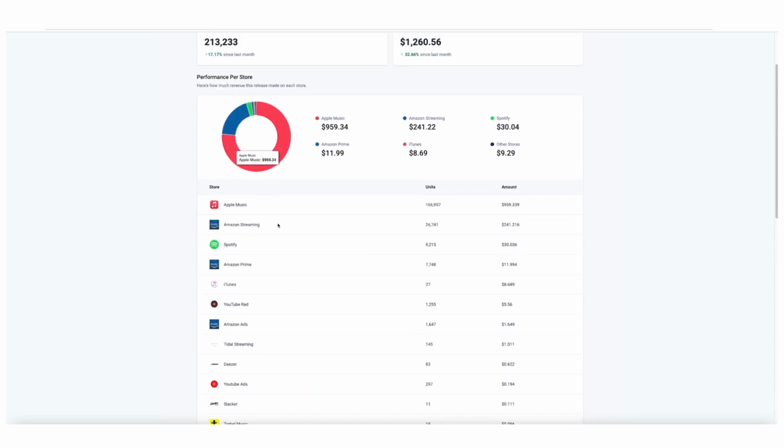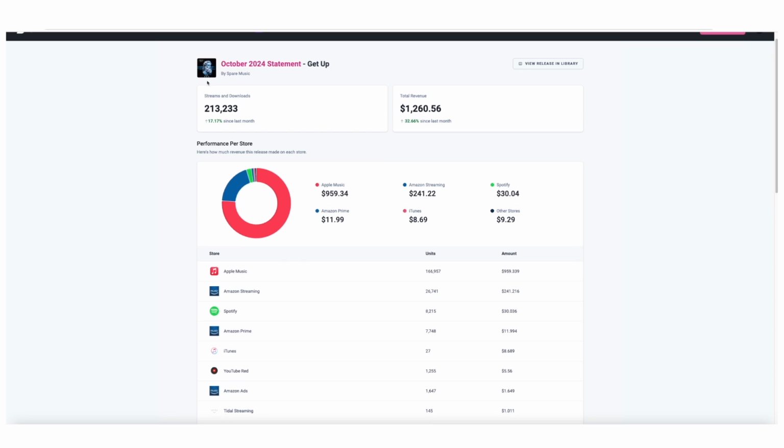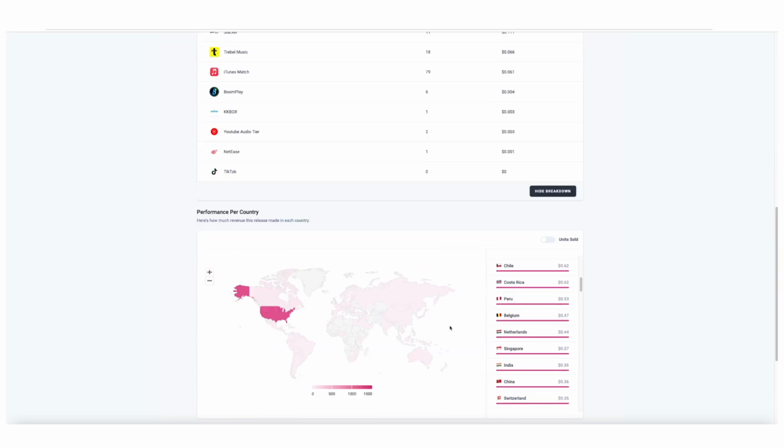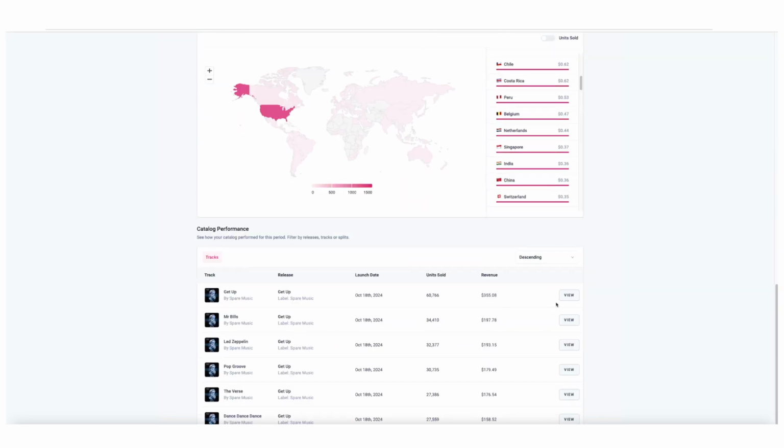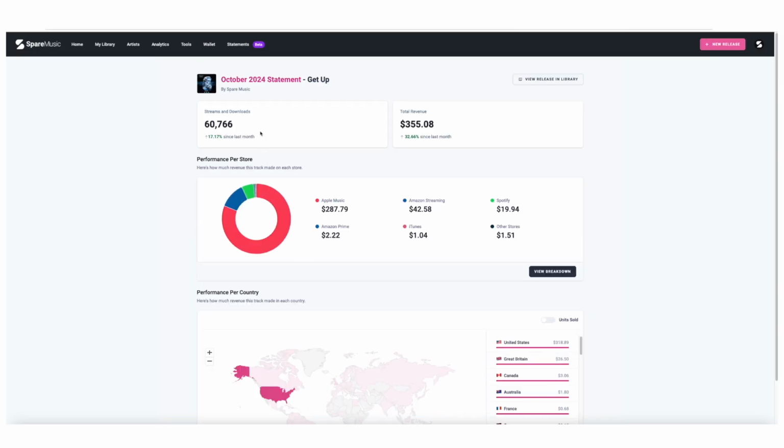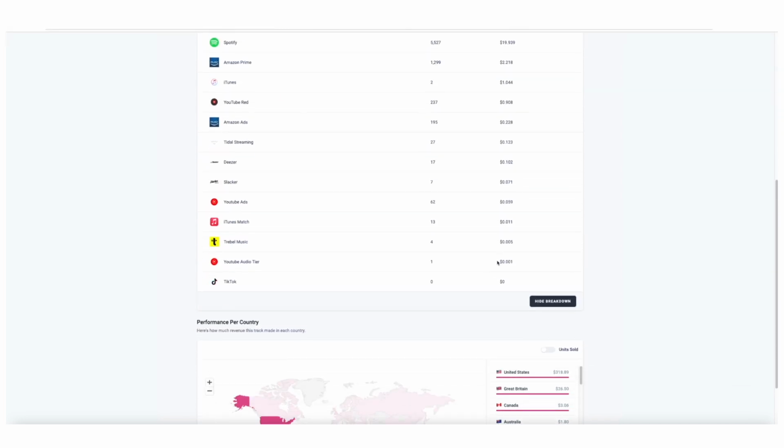So now we can see this release on all the stores. Just this release made this much money and this many streams. And now at a track level, we can go and view this, and it'll show us just this track on this release in October among all the stores, and then a breakdown of each individual store.